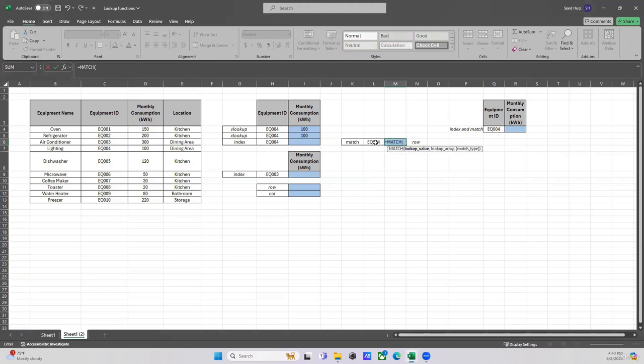The first argument is the lookup value, EQ004. The second one is the lookup array. EQ004 is actually in the equipment ID, so select this. Now you cannot really select the whole column like we did for the previous one. Why? Because remember, it's a row number. If you select the whole column, it will start counting from here, 1, 2, 3, 4. That doesn't make sense, right? You want to look for the equipment ID from this part only. So that's why we start from here, which is supposed to be 4. So let's check if it's 4 or not.